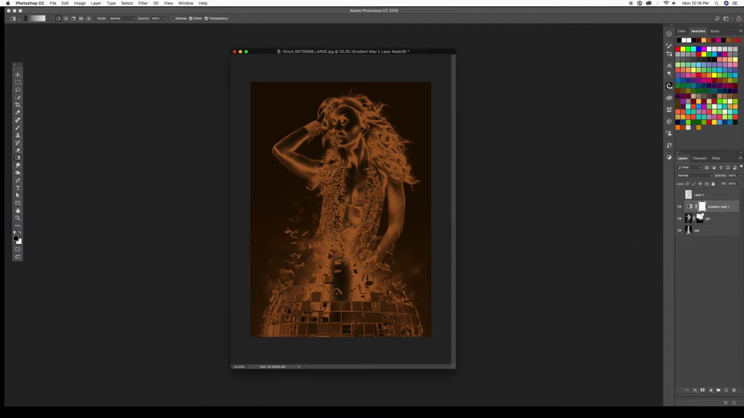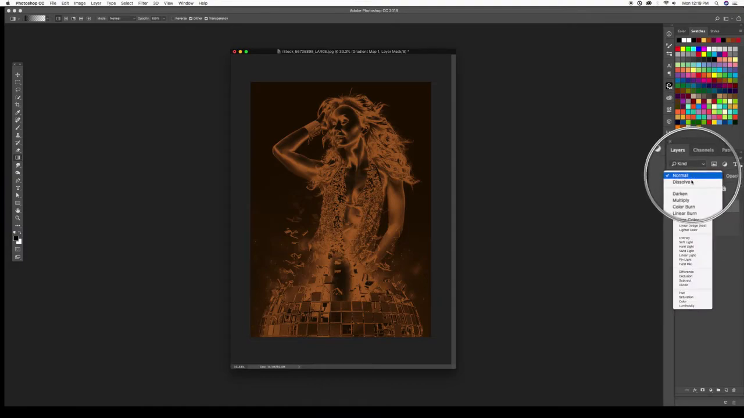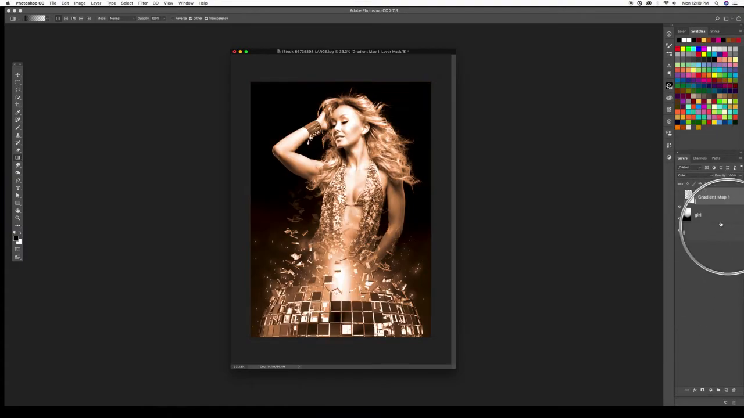Now it looks weird because we have to change the blend mode to color. So let's make sure that gradient map is selected and change the blend mode to color. And it's going to color everything below because that's how adjustment layers work. They work with the layers below them. So it's coloring these two layers gold.